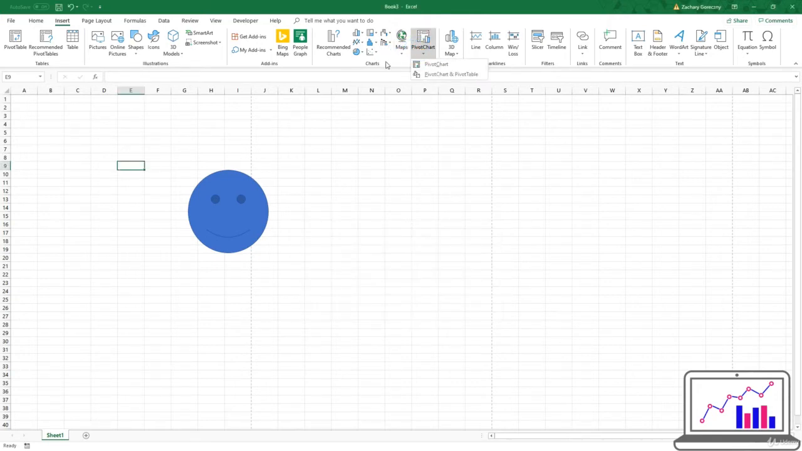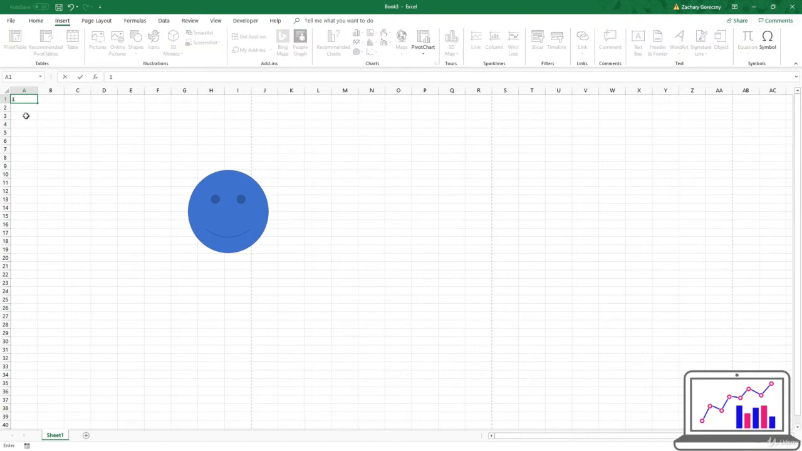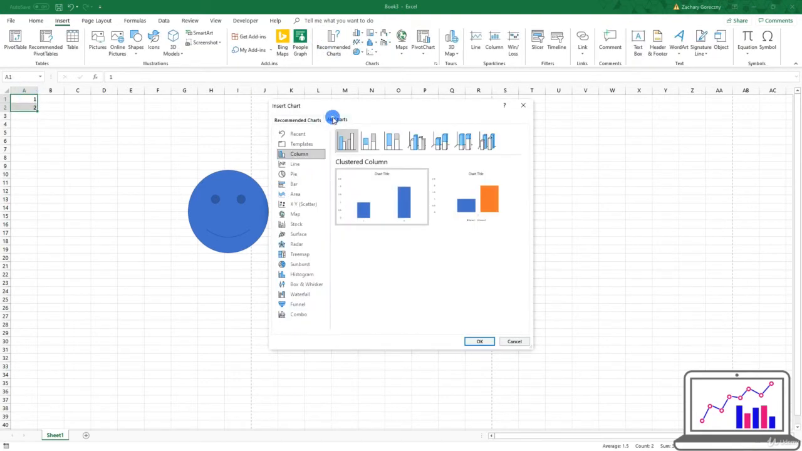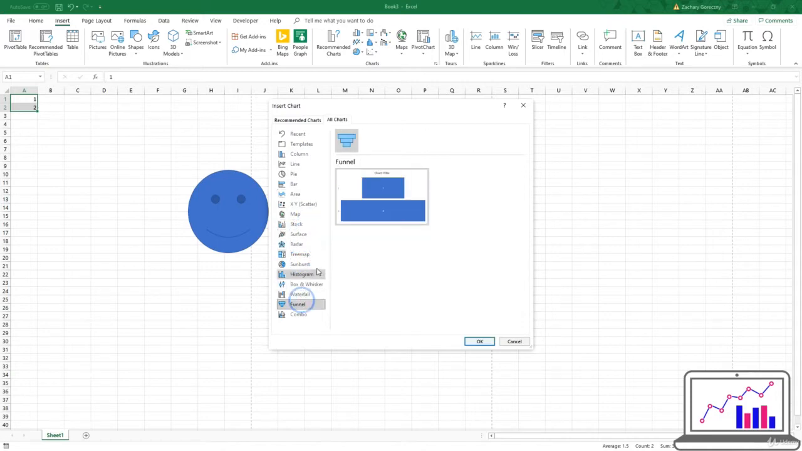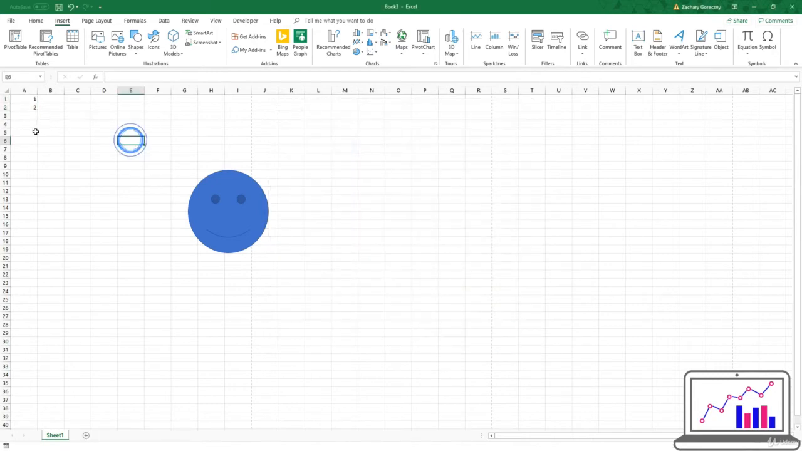We have pivot charts, which I'll go over in a different one, but all of these, oops, we're getting an error there already. It wants me to just do some random data. So we have 1 and 2. Pretty much you have all these charts that you can use, and I'm not going to go through them now. I'll be going through them later, but you can use these charts for any type of data. There's a lot you can do with these, so we'll dive deeper into that later.